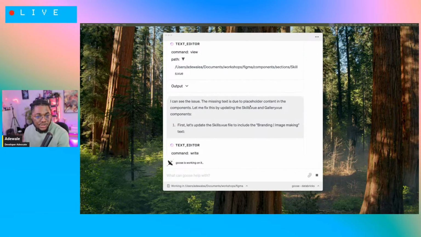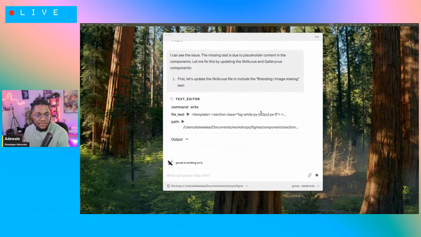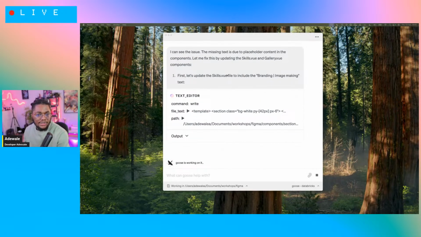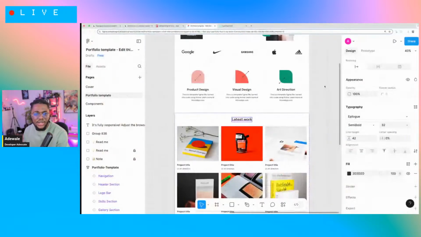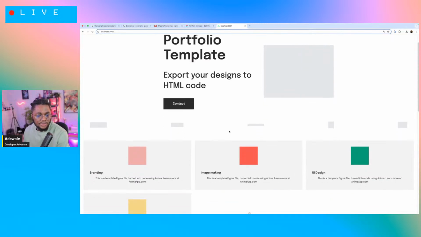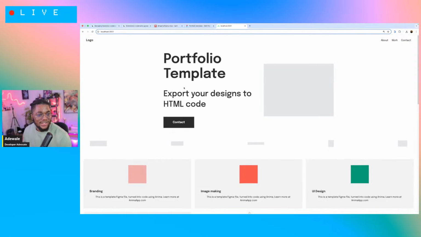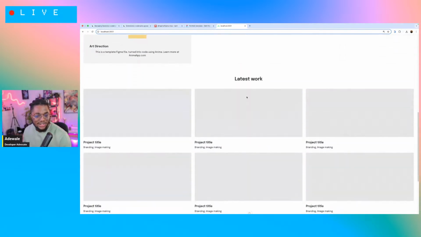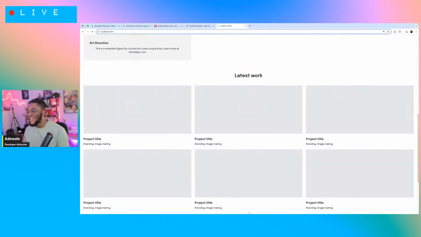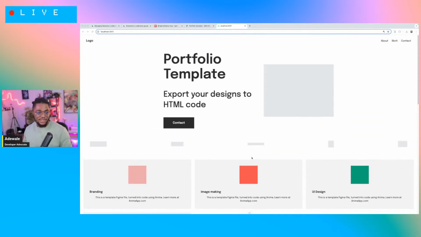I can see the issue. The missing text is due to the placeholder content in the components. Let me fix this by updating the skills view. I don't think this is accurate, so we're going to check our file. Ooh, latest work is here, ladies and gentlemen. But I think it has missed where the branding or image should be. But this latest work is now added to our code base. Yes, it was checking the depth. So that is progress.